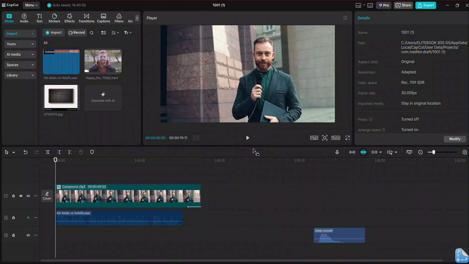In this video, I will show you how to create shiny effects in CapCut. If you want to create the shiny effect in CapCut, there are two ways to create it. Let me show you the first method.